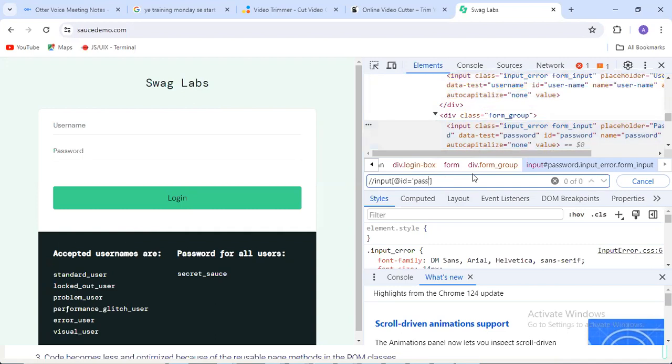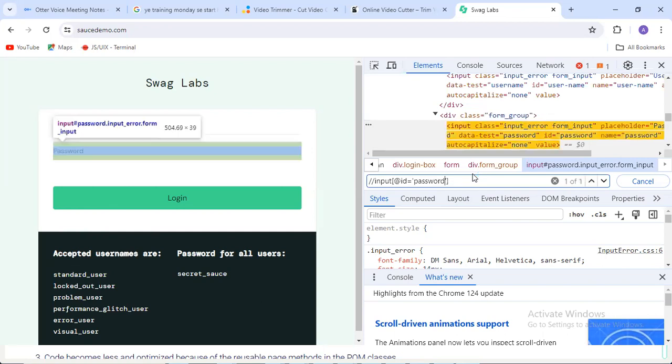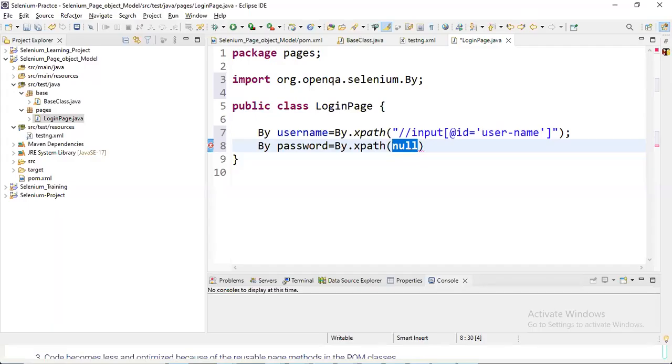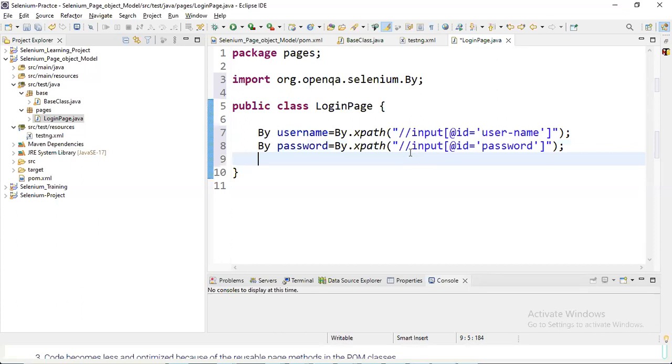So here we write password. Now you can check it; you are able to find it. Now go to Eclipse again and pass your XPath locator. Here we have declared three variables. The first variable contains the username locator, and the second variable contains the password locator.